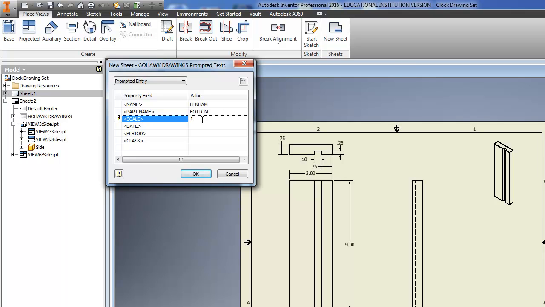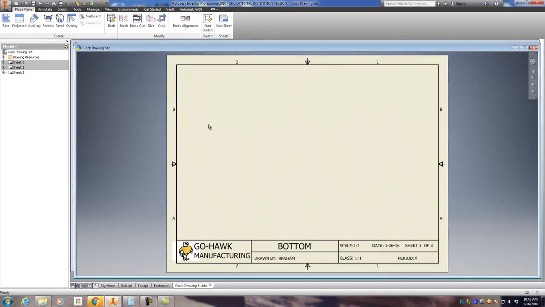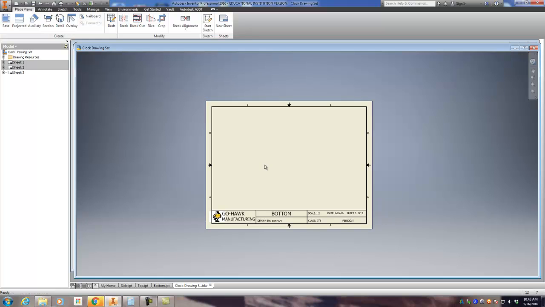Nice. 1 to 2. Date. Period. And ITT. So now you have that going on right there.